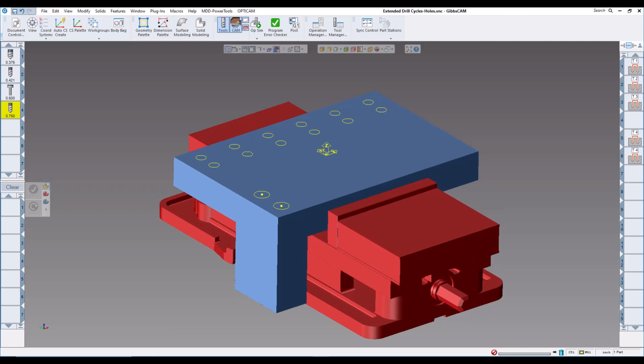In our next GibbsCAM video, GibbsCAM version 2023, we're going to show you enhancements 9 through 12. So let's get started. The first one's going to be extended drill cycles for holes.